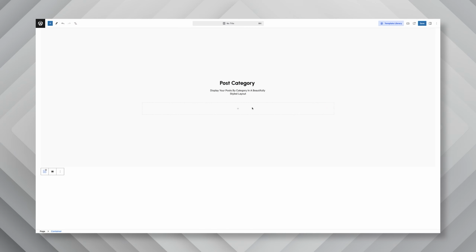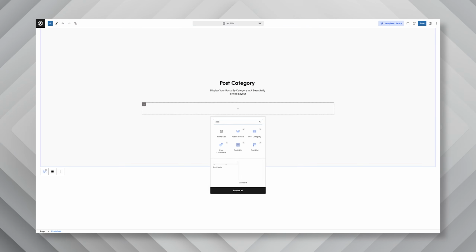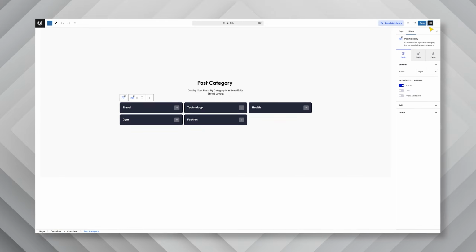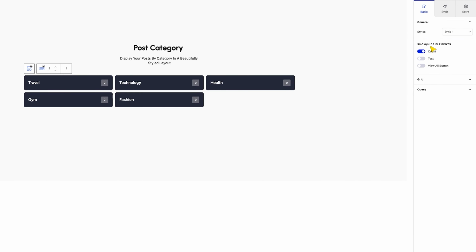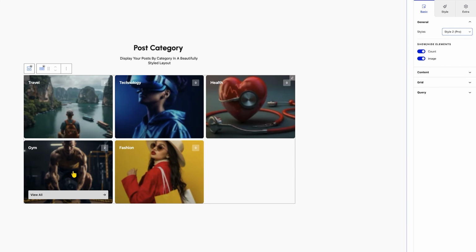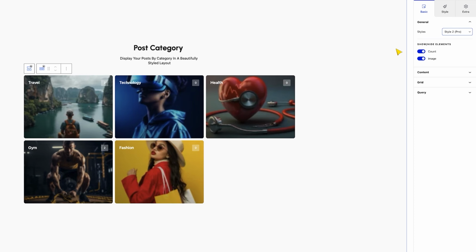You can find the post category block from the Quick Block menu and select it to drop on your page. The block has a default appearance that includes the category names and post counts on top of a black background. From the block options, you can change the block's layout style between Style 1 and Style 2. Style 2 displays the categories in bigger grids, along with the category images, title, and post count, and view all buttons on hover.